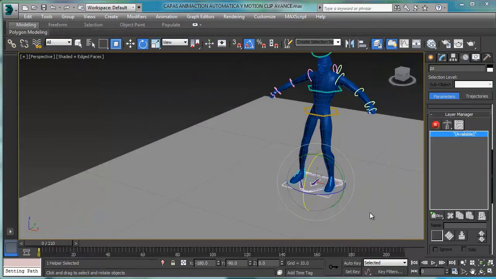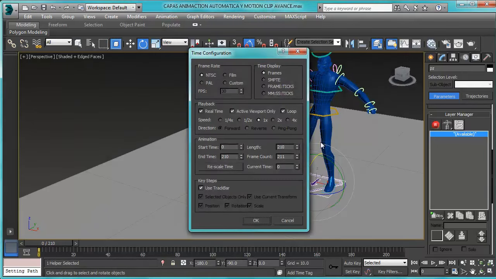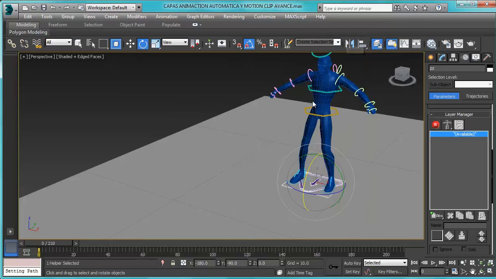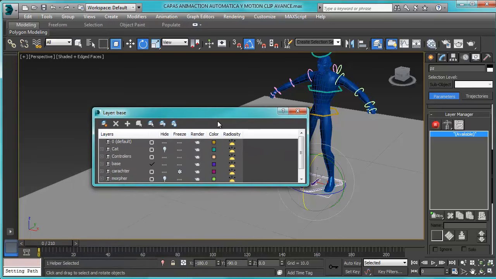I'm going to close this. And for doing that, you have to adjust your time. You go here to time configuration, and then you choose your time. In this case it's 210 frames per second. We're going to close this. And for all these kinds of automatic animations, including layers, you need to select this base. It's very important that you have here in your layers a layer name for your base, and this layer must be activated.